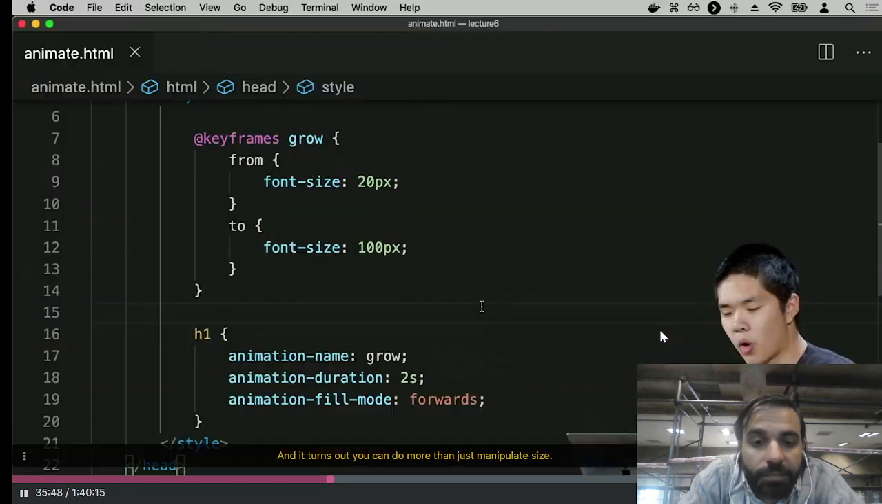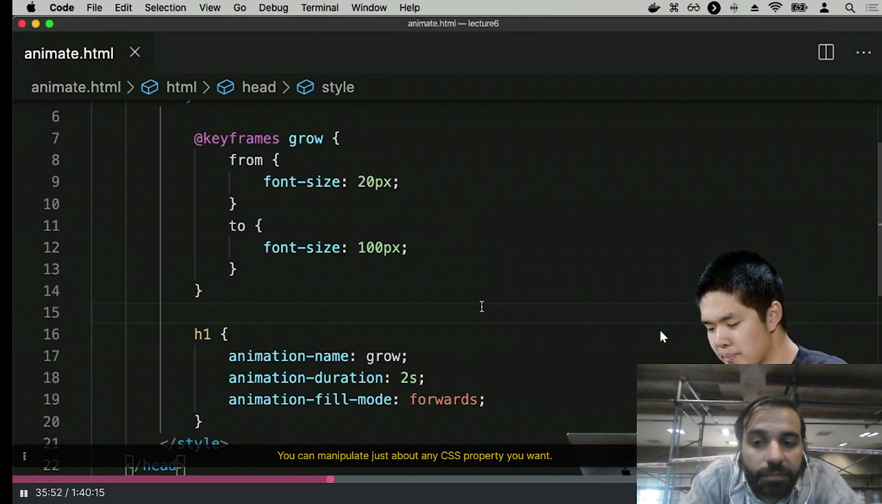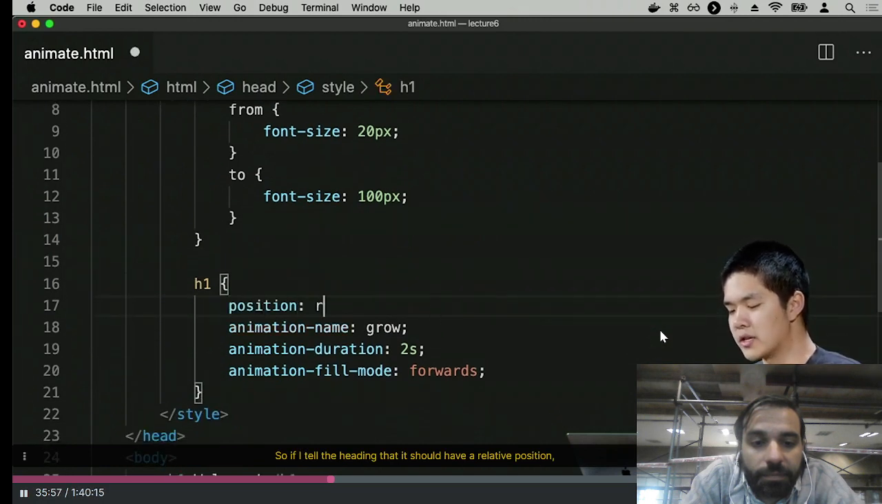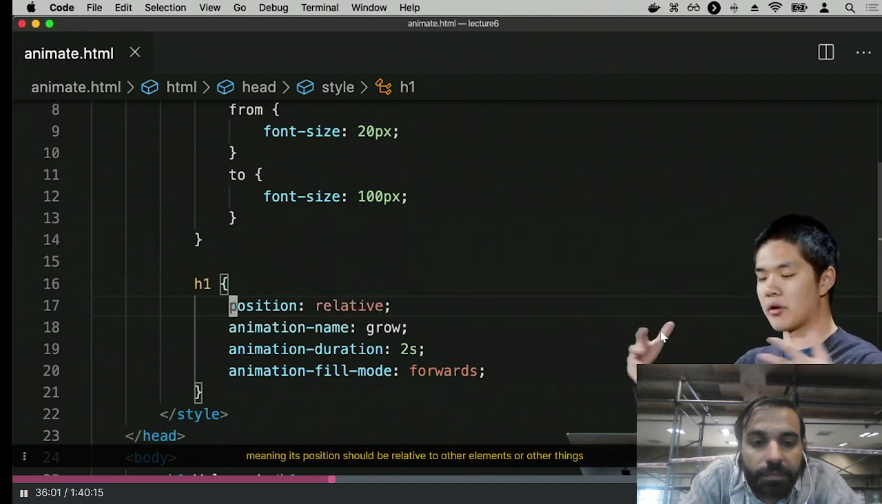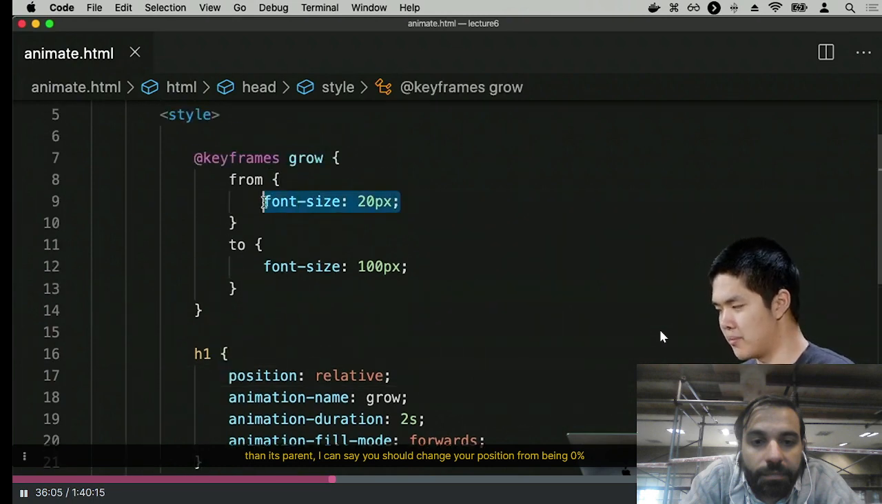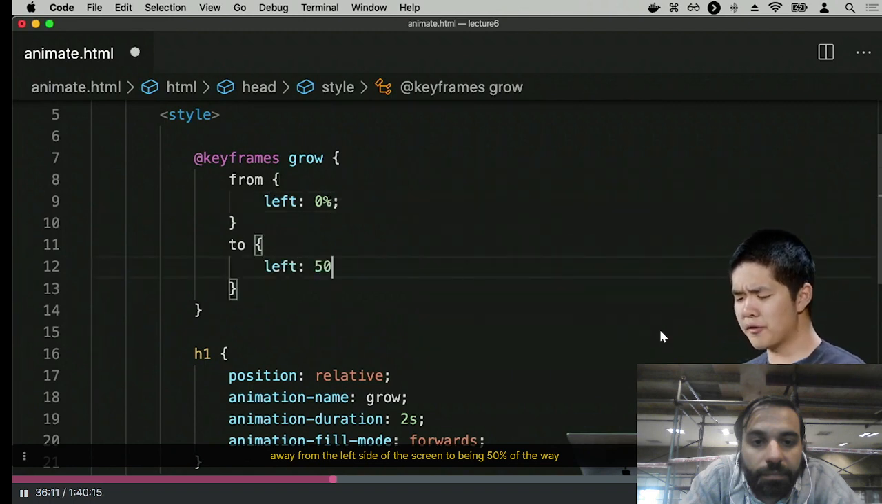And it turns out you can do more than just manipulate size. You can manipulate just about any CSS property you want. So if I tell the heading that it should have a relative position, meaning its position should be relative to other elements or other things in its parent, I can say you should change your position from being 0% away from the left side of the screen to being 50% of the way from the left side of the screen.